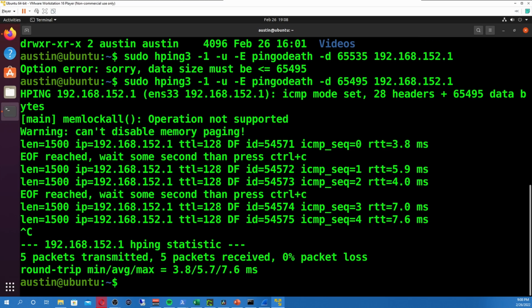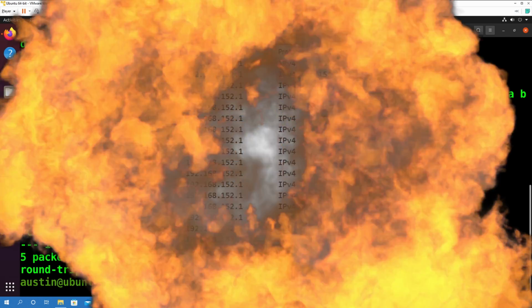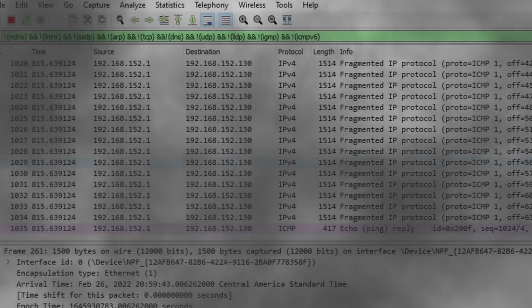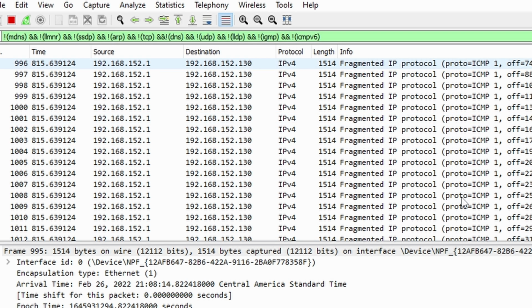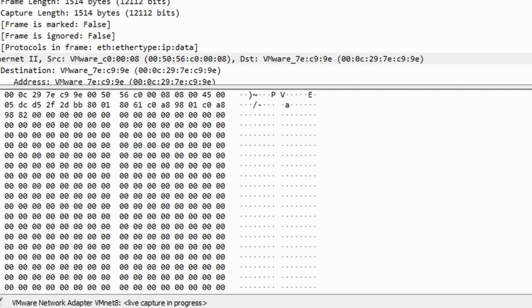And what is our computer doing? Whoa. So many fragmentations. Oh my gosh. And it's just full of nothing. It's just a big old nothing burger. But that is the ping of death in action.